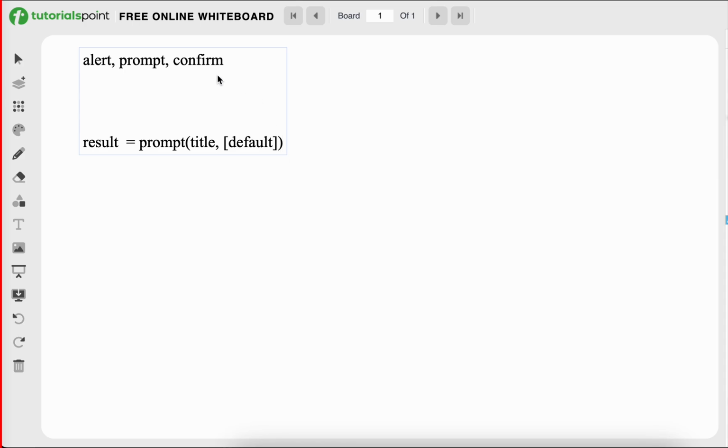So this is regarding prompt. Now we have one more thing, confirm. I will write the expression for that. The confirm function shows a modal window with a question and two buttons, OK and Cancel. The result is true if OK is pressed, otherwise it returns false. We'll see in the output console here.